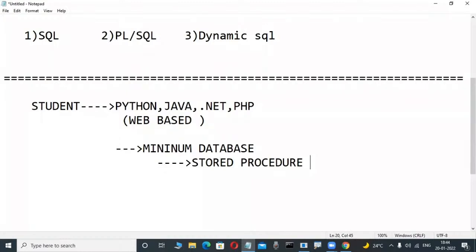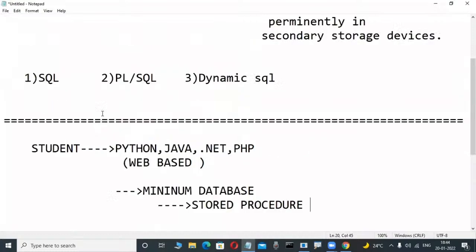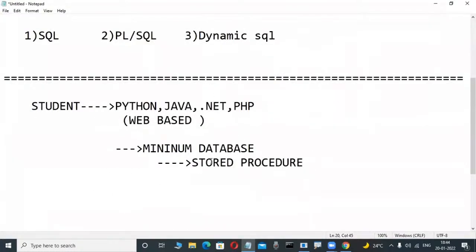They check whether at least minimum knowledge is there or not, because these persons are front-end developers, programmers, and minimum knowledge is required. Either Oracle, SQL Server, or DB2, anything, minimum knowledge is required. That's why so many fellows are learning courses like this. Okay, second point of view.